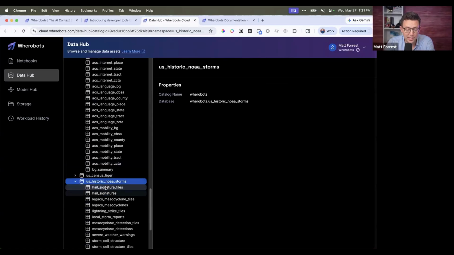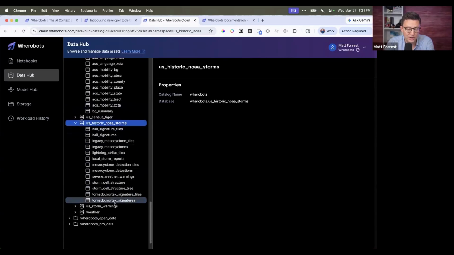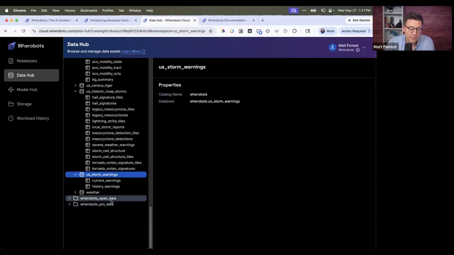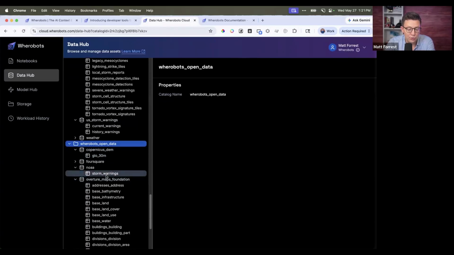This is the historic storms data that you saw. So this is all the different data that you saw before. And then our storms warning, which literally just went live yesterday, that's already in the open data. So you have this storms warning data set.